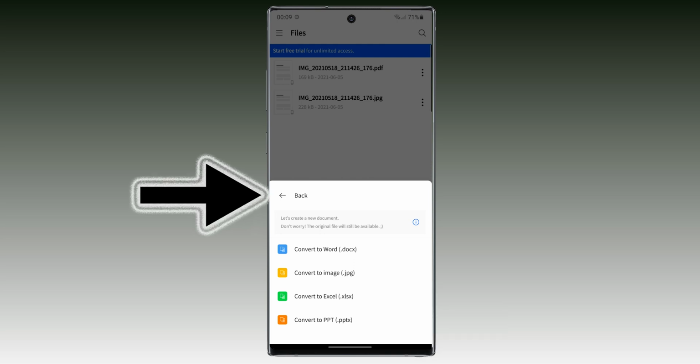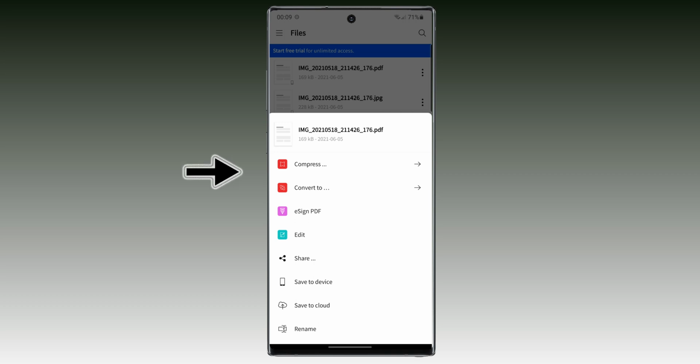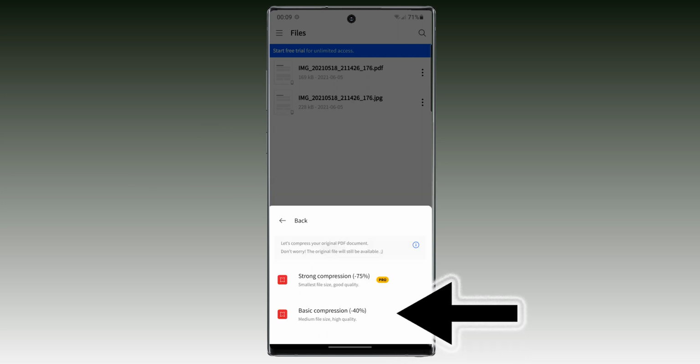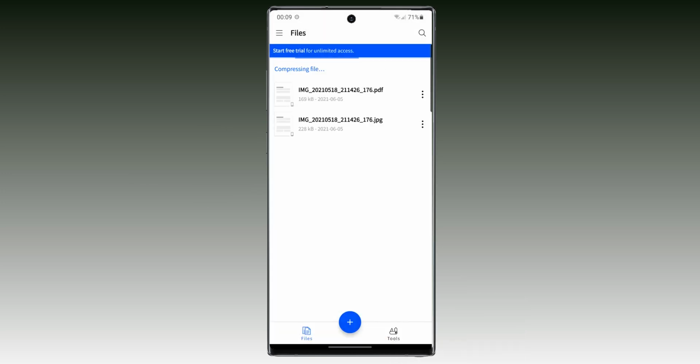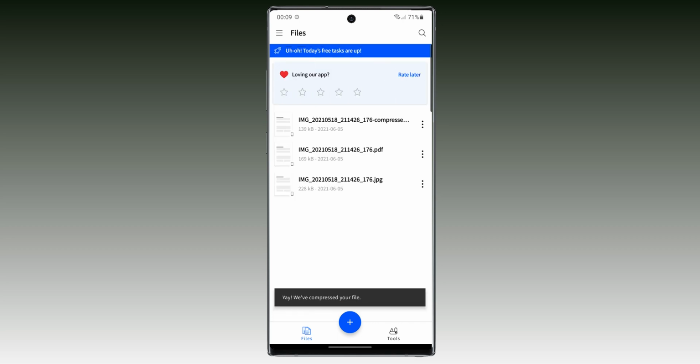Let's go back. Also, if you want to reduce file size, select Compress. After that, choose Basic Compression. Let me show you something cool.